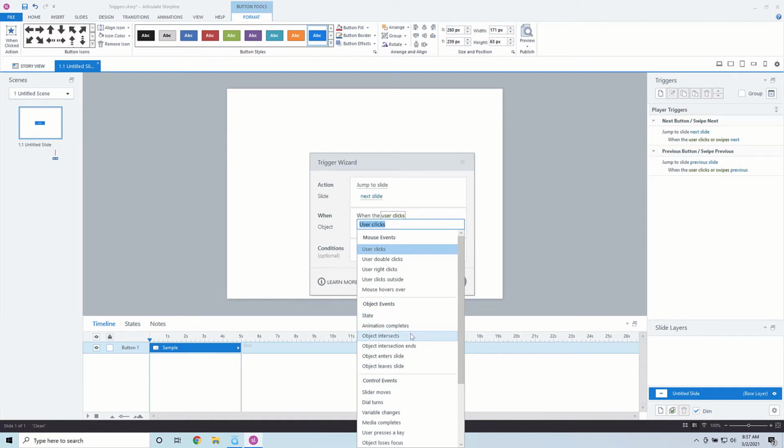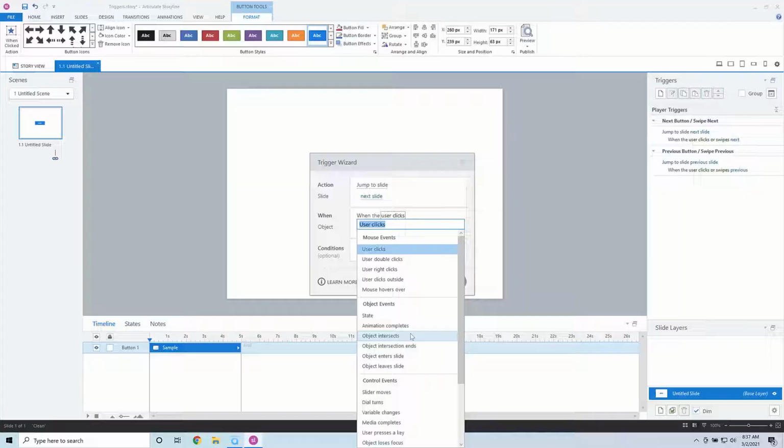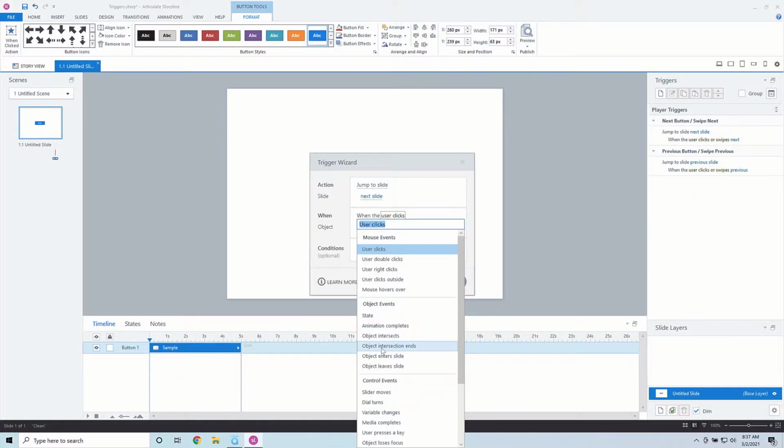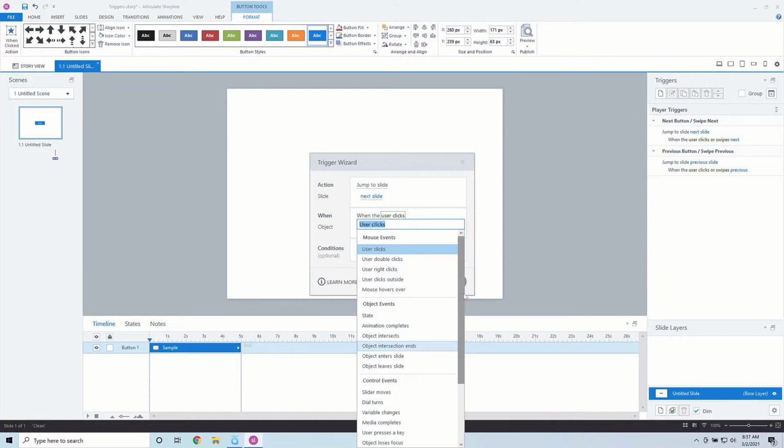And so if you have two different objects animating, and as soon as they intersect, you want to have some type of trigger, you can do that as well. Or when the object intersection ends, and so as soon as they intersect and as soon as they end intersecting, that's when that trigger will actually happen as well. Or when the object enters a slide, or when the object leaves a slide. And so if you have them animating out, and as soon as it leaves, you can have some type of trigger happen as well at that point.